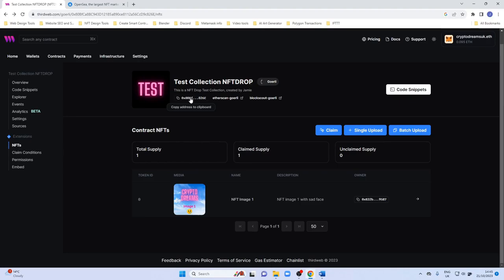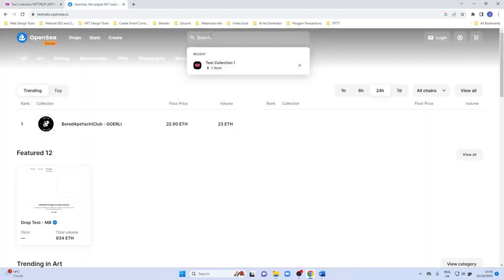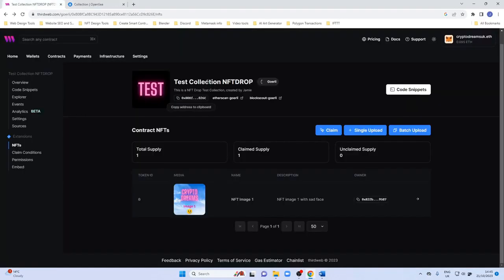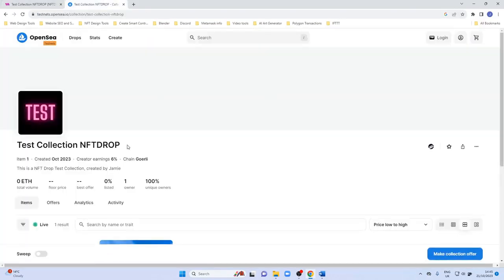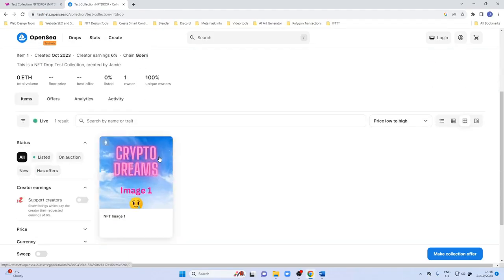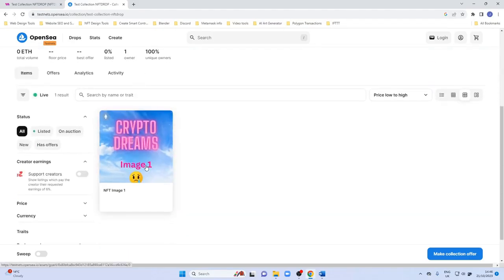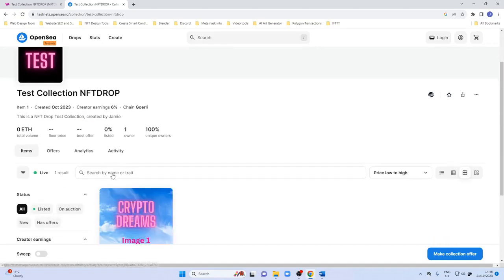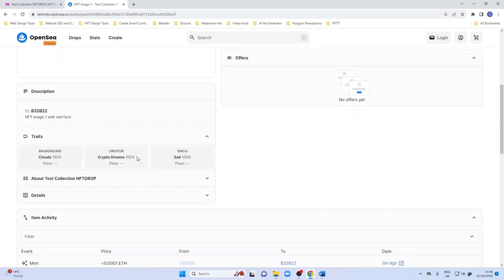So let's see if our collection appeared. I think this is one I've done before. So I think we can actually copy the address of it. So we copy the contract address and put that in. Yeah, it's come up. So test collection NFT drop. That's what we called it. That's the name of our contract. And as you can see, we have our image, or NFT. That's the NFT we created, and it's appeared in here. This is the description for the collection that I put in when I created the collection.